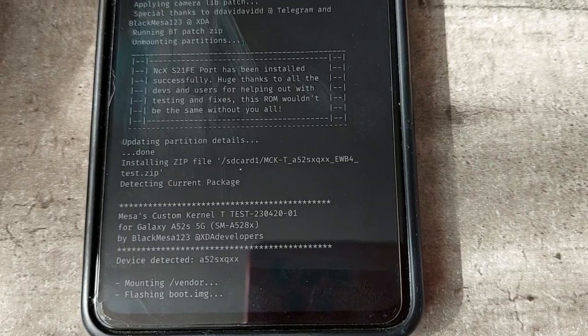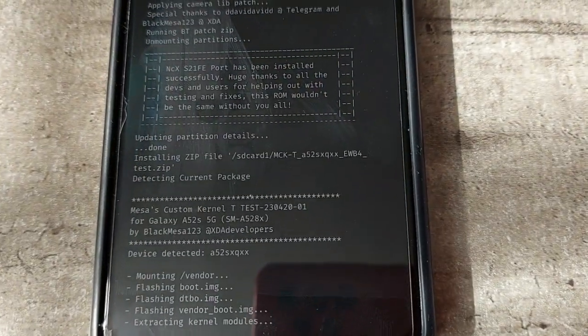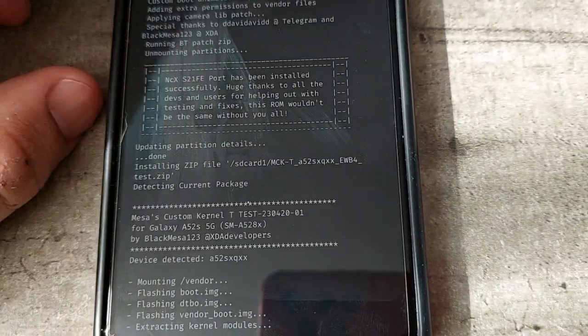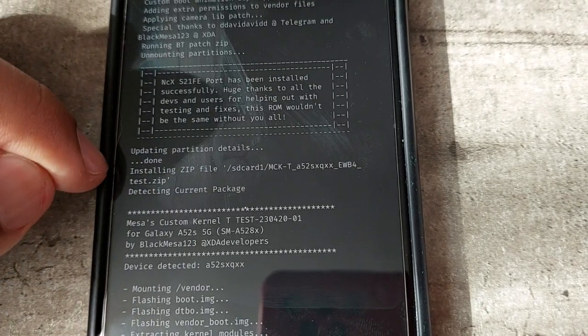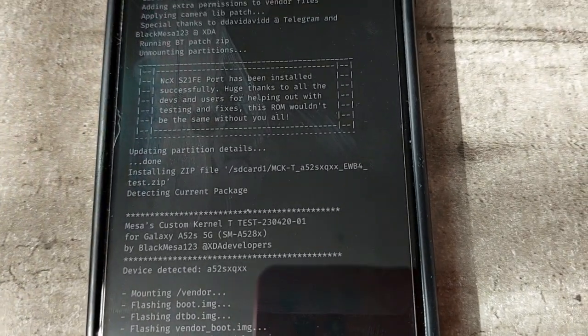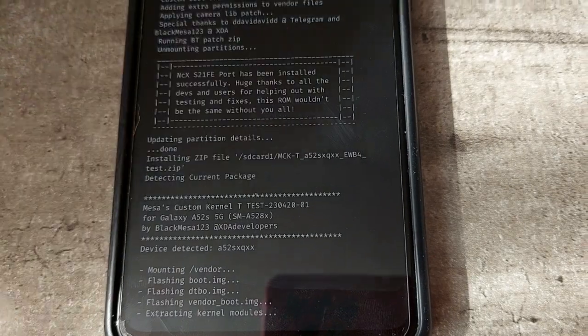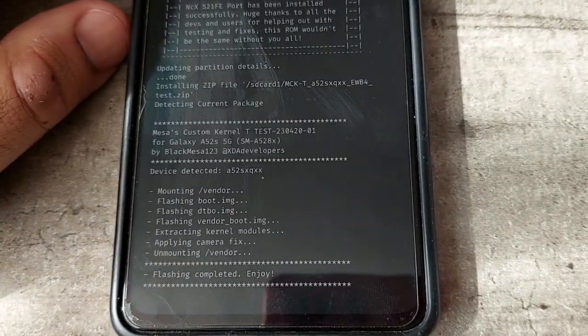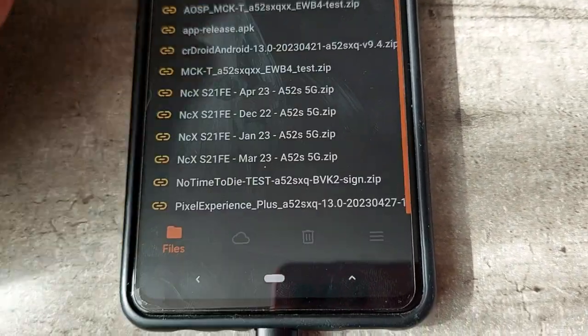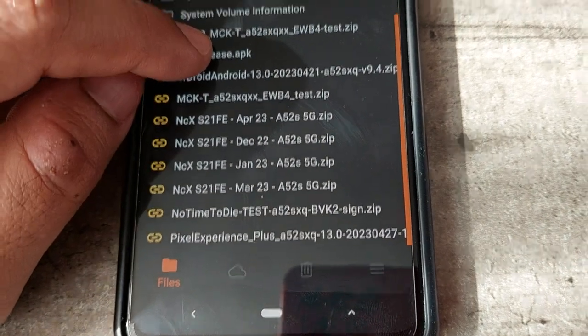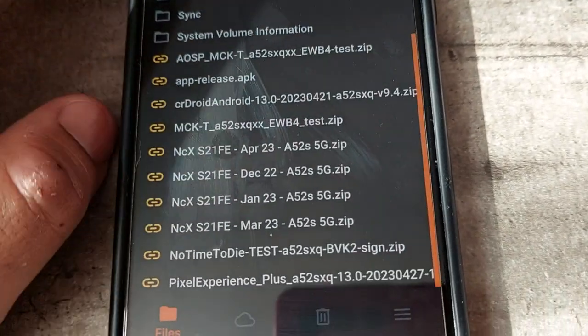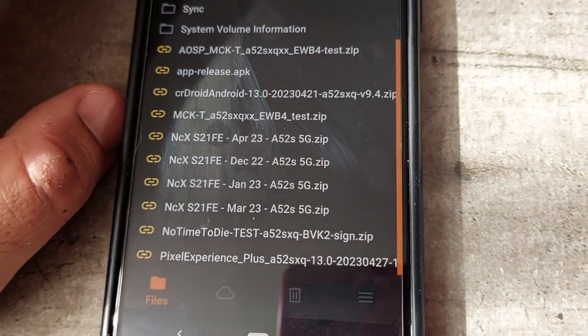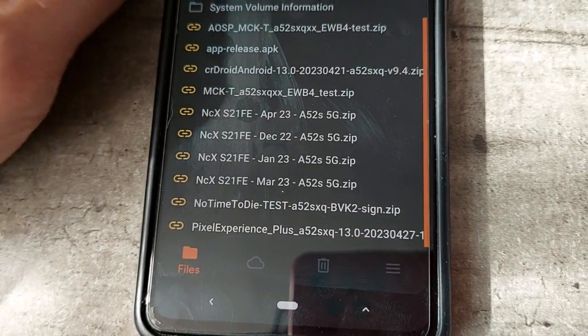After you install the ROM, you can check out the thread, Mesa's custom kernel in XDA. So yeah, after it finishes installing, I'm gonna go ahead and install Magisk so that I can give some apps root access.